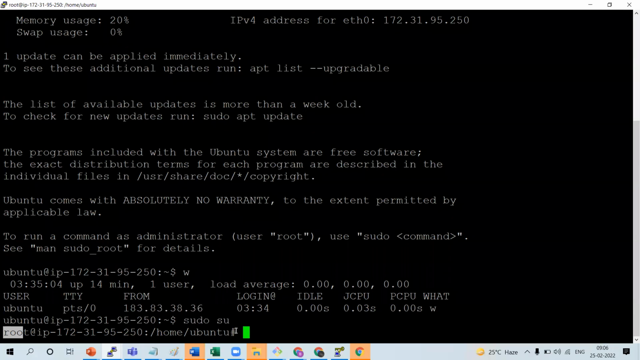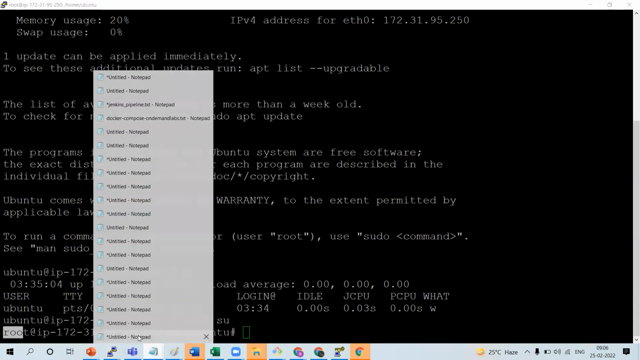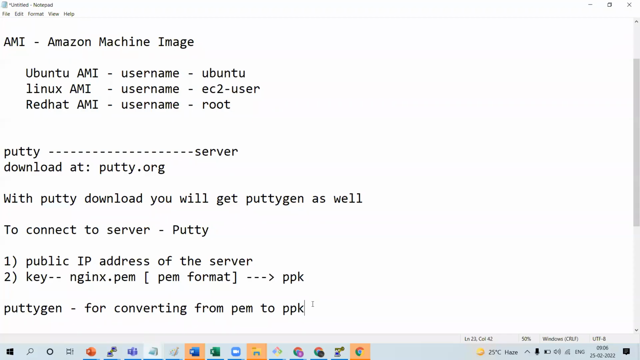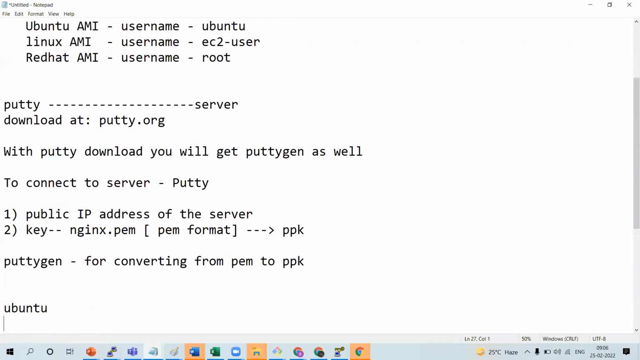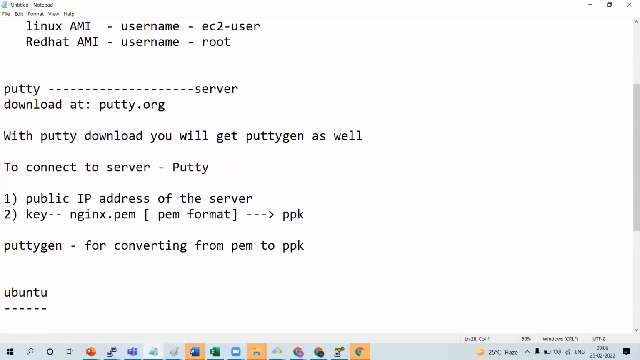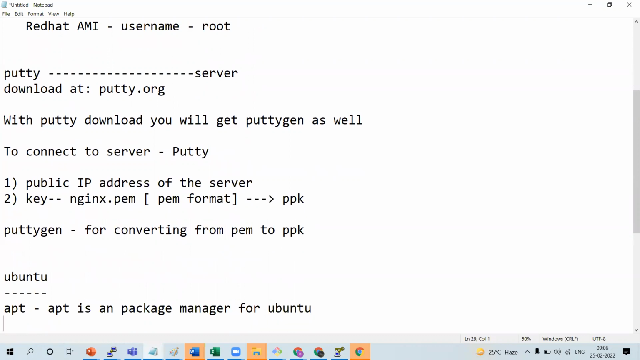So now this is Ubuntu, and like every Ubuntu server, if I want to download or update any packages, we have a package manager called apt, the package manager for Ubuntu. If you want to install any software on our server, I can take the help of this package manager called apt. So apt install nginx. If I want to install Nginx, this is the command.